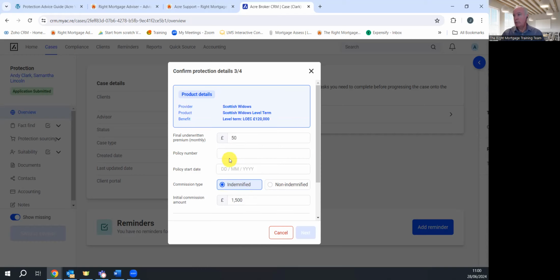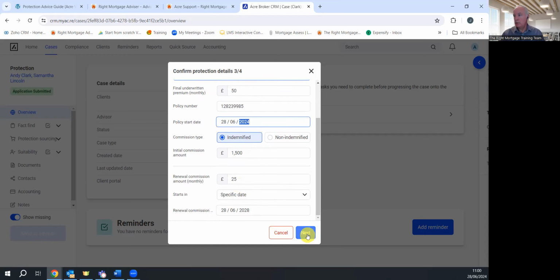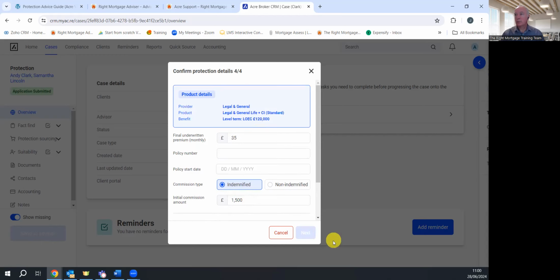Okay, come on. Oh, we've moved on. We've gone to the next one. Okay, so policy number. It might not like that little sign there. Should take that out. 28, 1, 6, 2, 4. There's our commissions. So next. And then finally for the legal and general one.